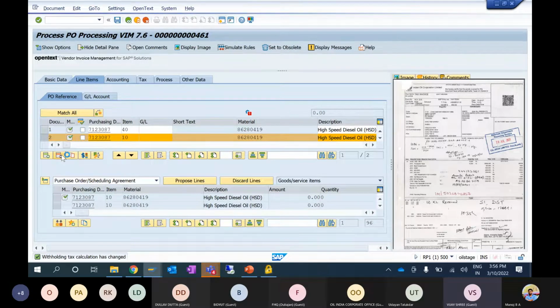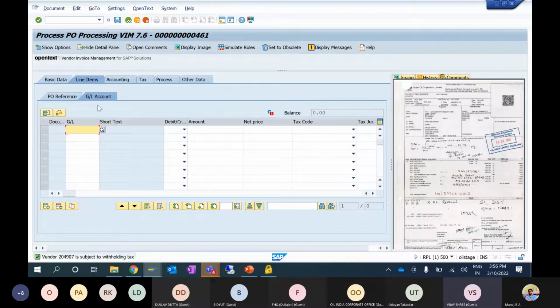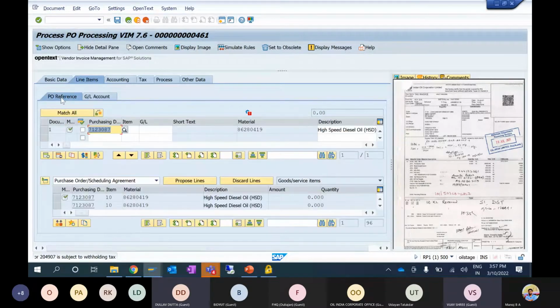Then the next step is GL. This is again the same as the mirror screen. If for any reason you want to do any credit or debit, you still have an option to do the same, and that will pass to your mirror screen.